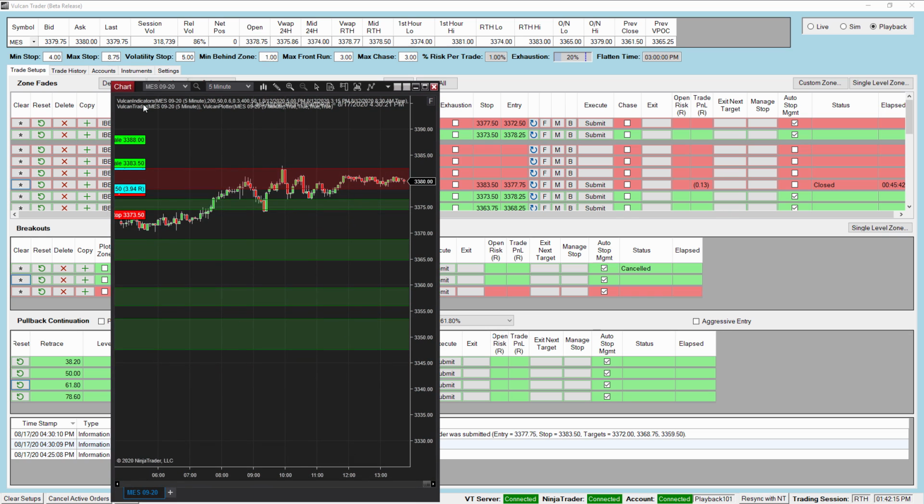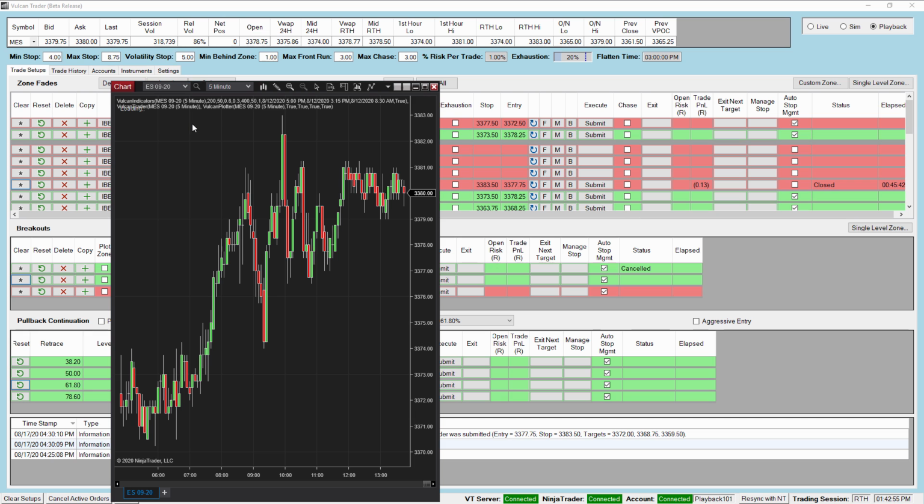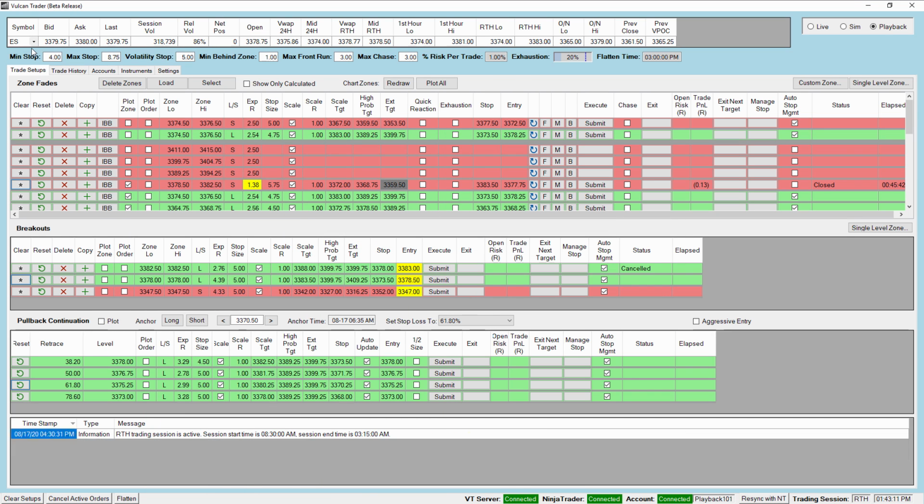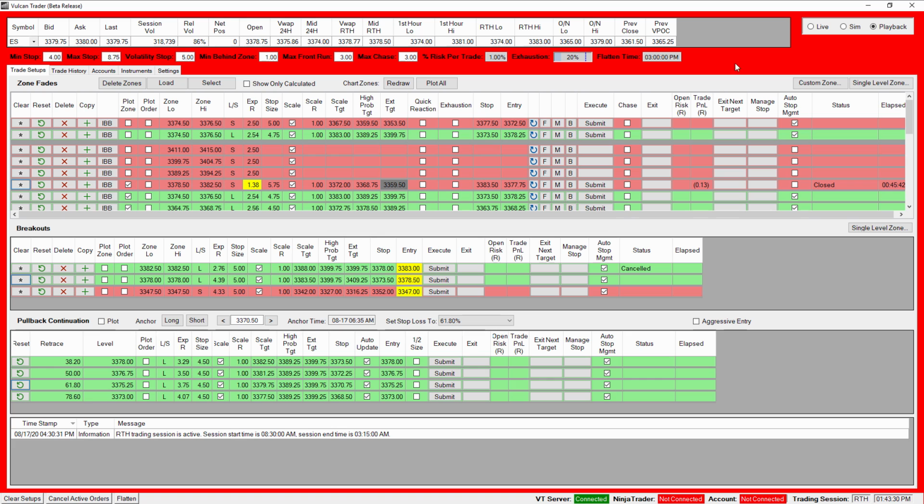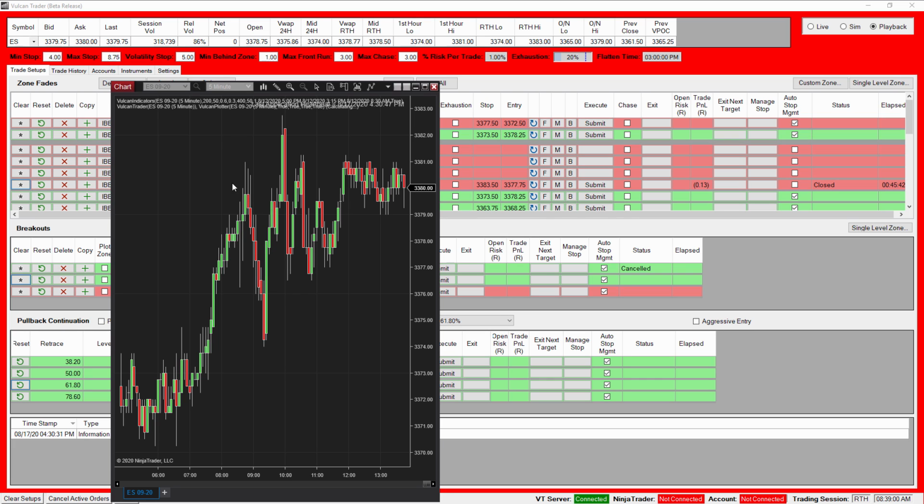If you want to change from MES to ES, you'd have to come in here and change this to ES20, and then change this to ES. You can see there's a little momentary disconnect when that happens, because all the communication between Vulcan Trader and Ninja is happening through the chart. Right now this is not going to work, bad example, because I'm running in playback mode and I haven't downloaded the data for today for ES. But in a live market environment or on sim, that's what you would have to do.